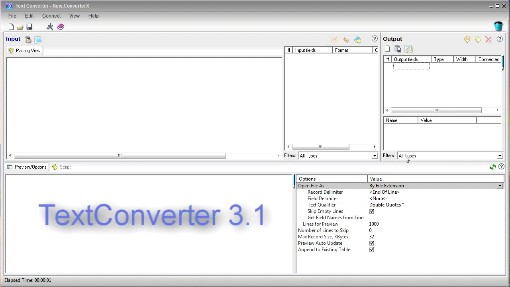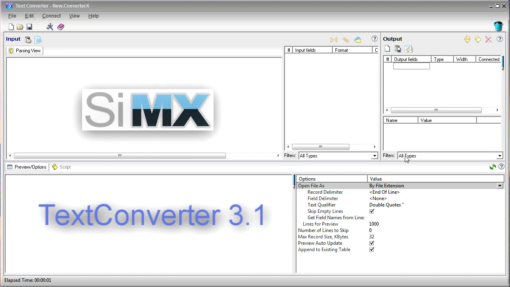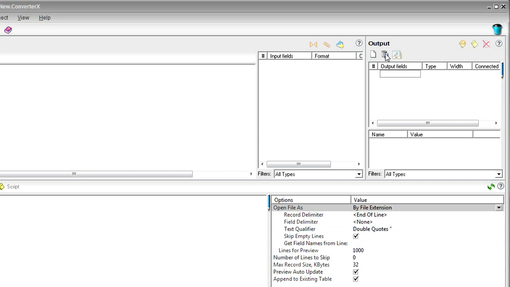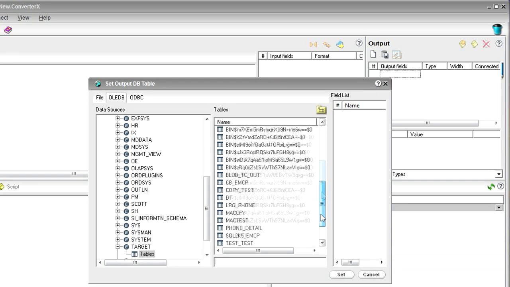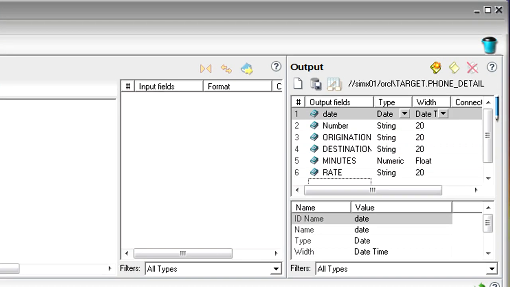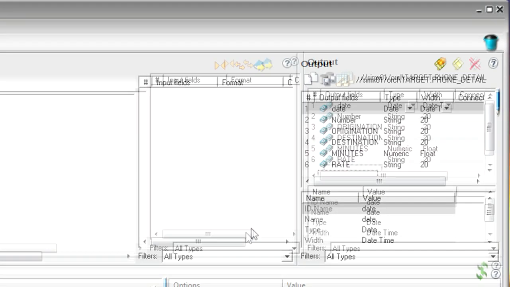You're looking at the user interface to the authoring tool for SiMX TextConverter. In this workflow, we're going to take data from a bill and load it into a database using artificial intelligence. Let's start with a destination database. You set the data source, and TextConverter will pick up the names of the fields, their types, and their widths from that destination data source.